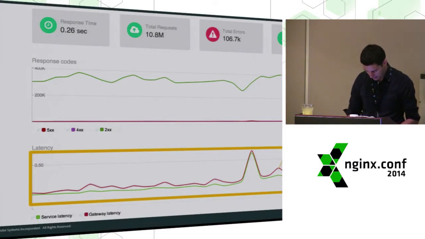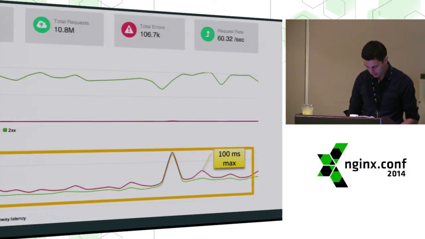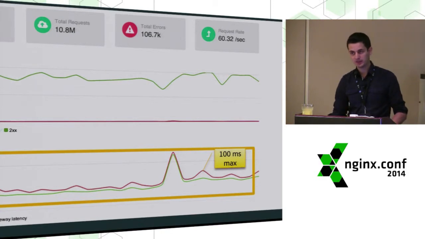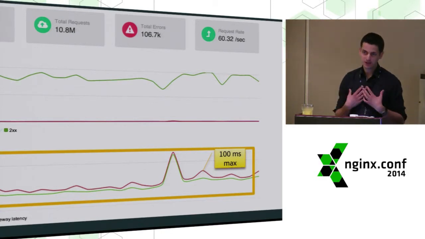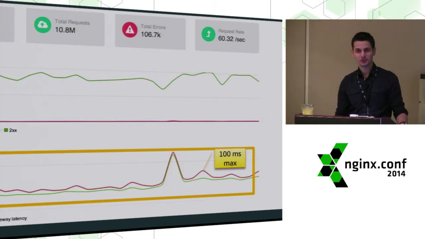And when you look at the graph, there's a peak here. The maximum peak was 100 milliseconds. So I don't take the glory, you know. We're very, very happy with OpenResty, very happy with Nginx. It's just really nice, really nice.